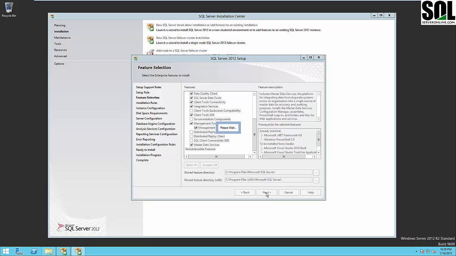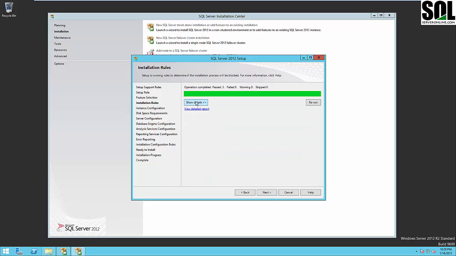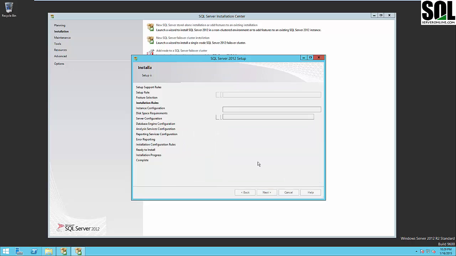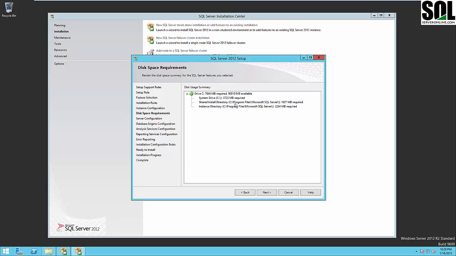Next, you can see show details here. Everything is okay. Everything seems fine. Okay, I will call this instance ID Microsoft SQL Server 2. Okay, that's okay. Everything seems fine. We give the name of our instances here. We can see here that we have enough place for installing this server, and you can see where will be our system drive, our shared install directory, our instance directory, and everything is okay.